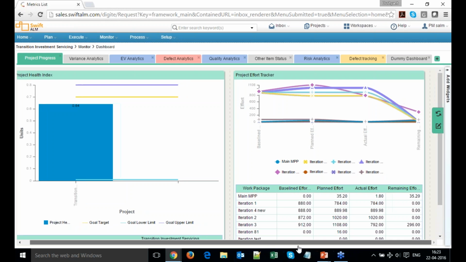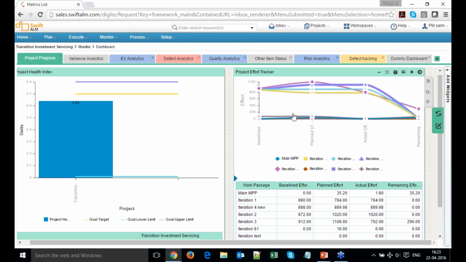I'll go to the next widget, which we call the project effort tracker. Here you can see I'm able to see my effort related components with respect to your main MPP as well as your work packages. This is another widget. It is not a metric. It's just a widget which will tell you the breakup at a work package level: baseline effort, planned effort, actual effort, or remaining effort. How much is the breakup for each entity?